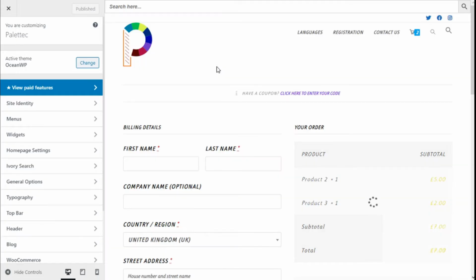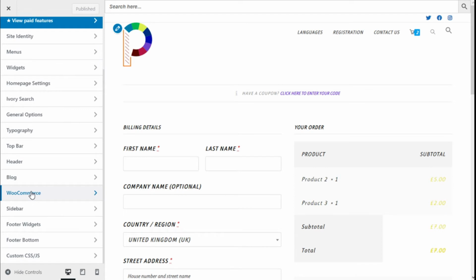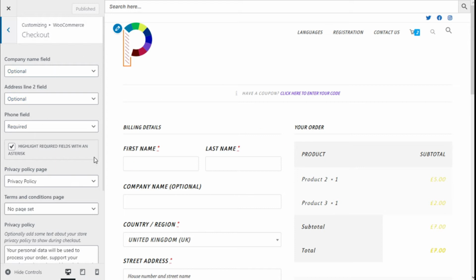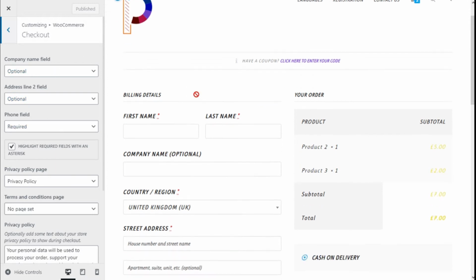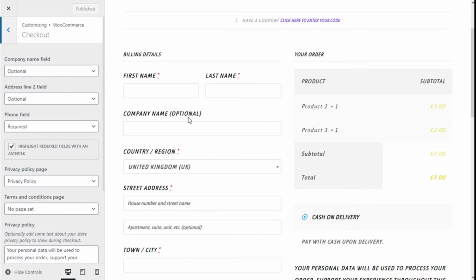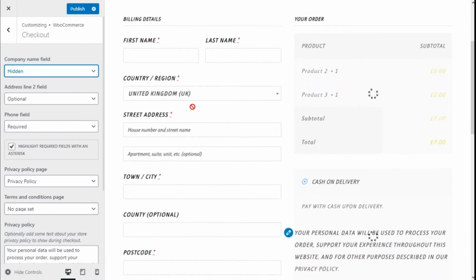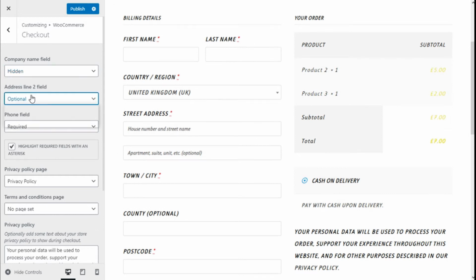Here we are now. In the left bar, where it says WooCommerce, we are going to click, and then click on the Checkout tab. Here we have some options. We have the company name here, which can be selected as optional, hidden, or required. So we are going to hide that one. We have the address line second field, which is this one right here. We have optional, hidden, or required. We are going to hide that one too.